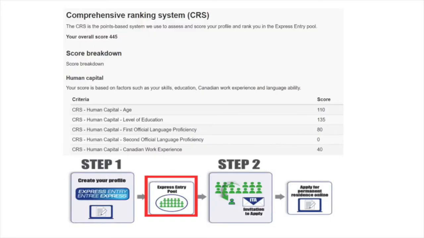If you fill out all the information correspondingly, you should get your score exactly the same as the score calculated by using the Comprehensive Ranking System tool, which I showed you earlier. When you see this page, the page showing your score, that means your profile is already in the pool and now ready to wait for an invitation to apply.